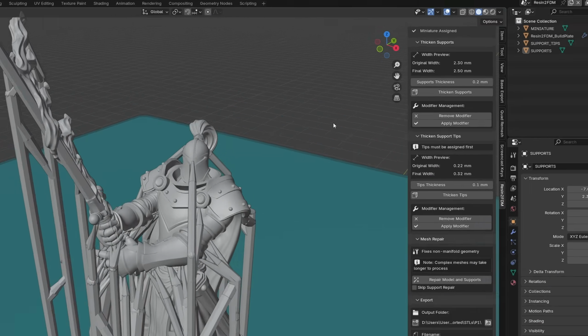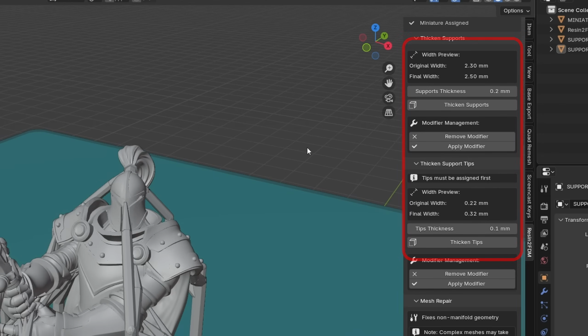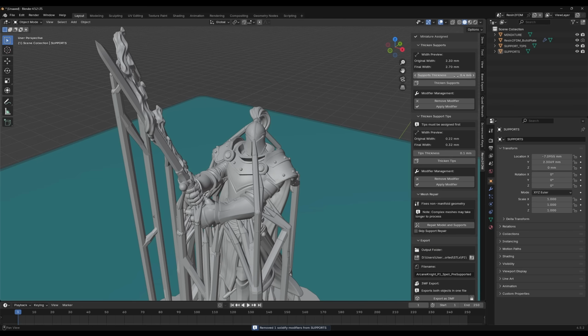Now we can see that we get thickness sliders for the supports and the tips separately, allowing us to really thicken up the support towers a ton and just bump the tips until they're printable, making sure to preview both of these thicknesses and applying each once we're happy.